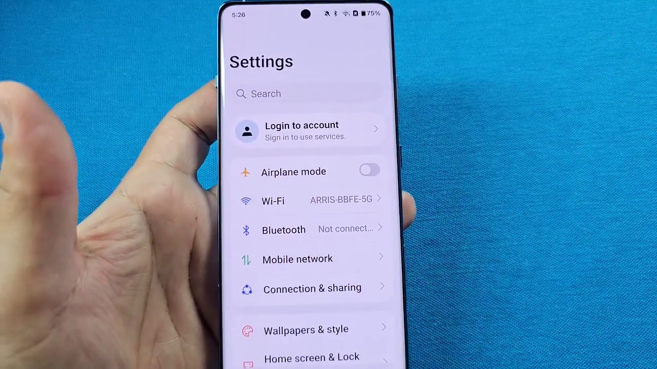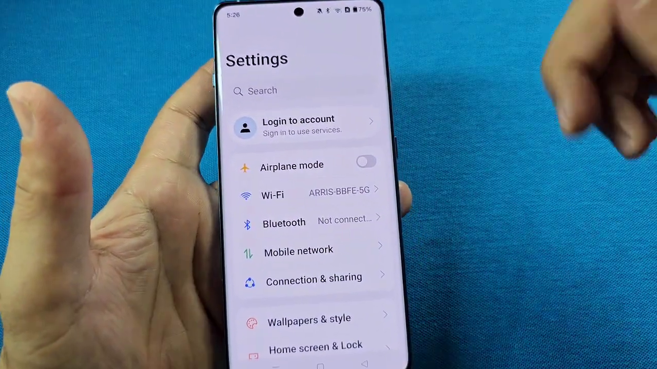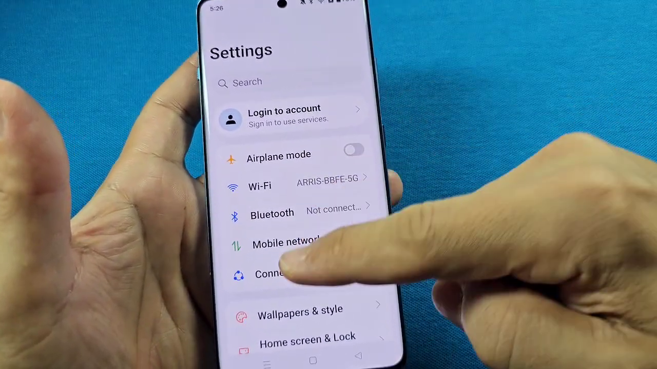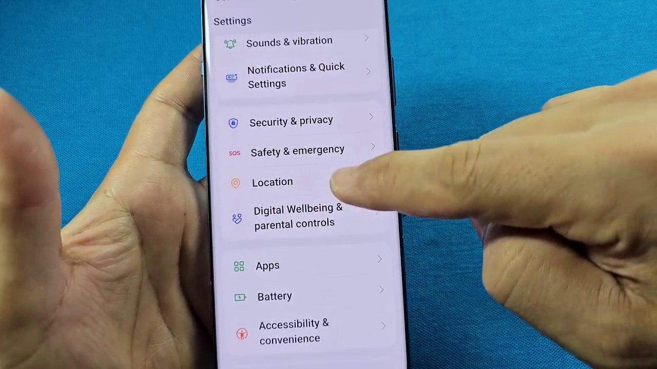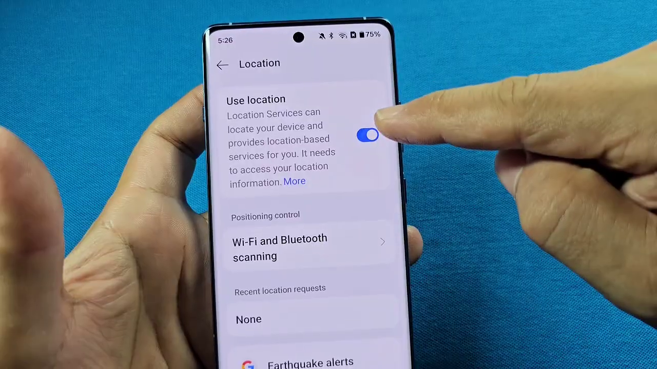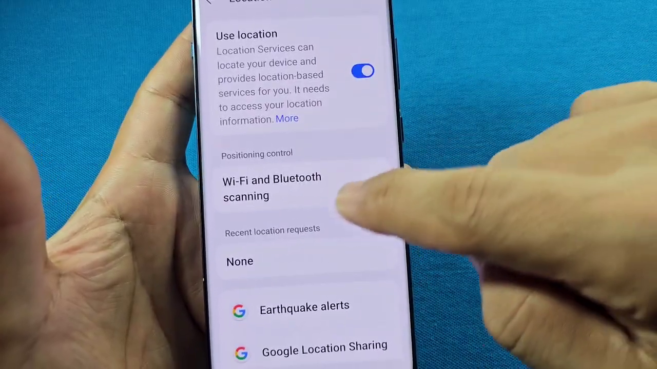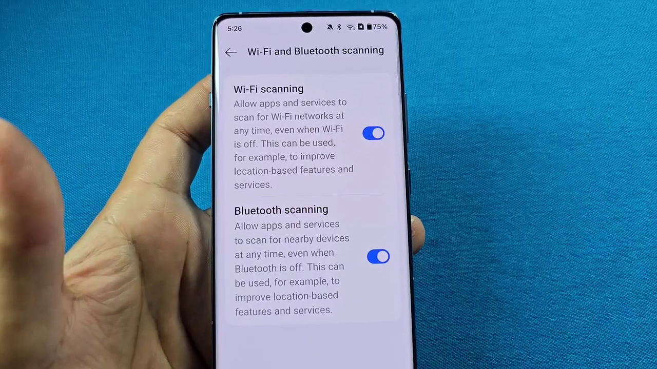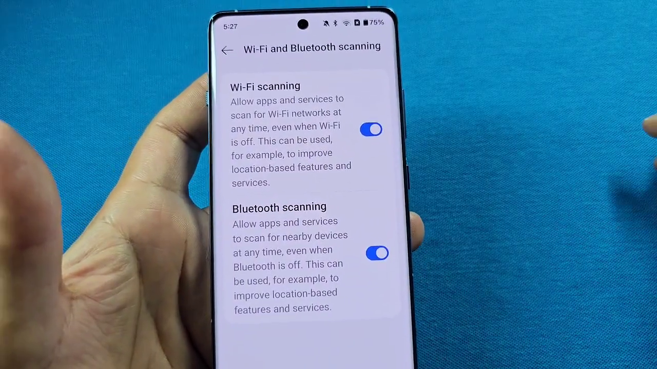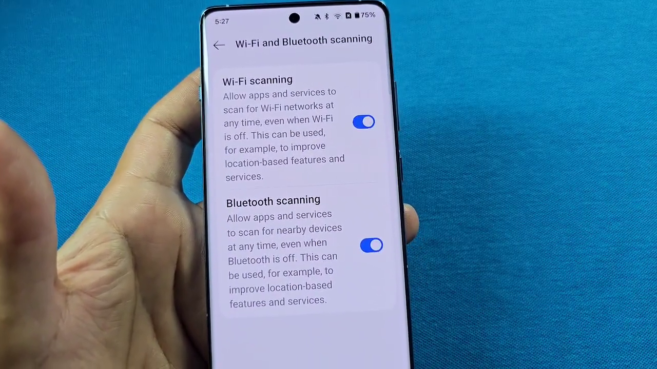And once you're in this section here, sometimes when you type in Wi-Fi scanning, it may not show up. And that's because you might need to do it manually. Go down to where it says location right here. And if your location is enabled, user location, you're going to see positioning right here, and this is going to be on.